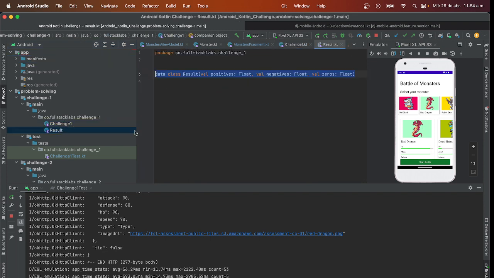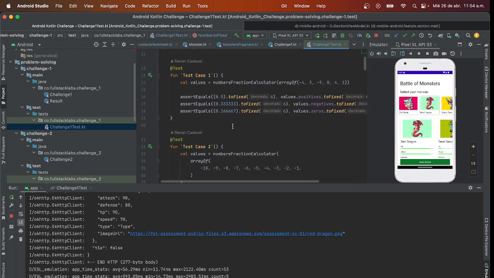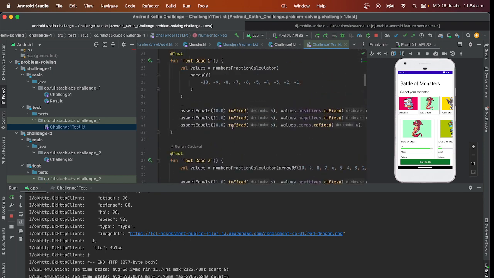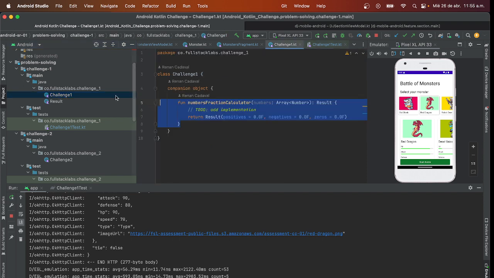Okay, we had an empty challenge, a number fraction calculator function, and we had a test that we had to cover. I don't have enough time. I'm going to try to code this as fast as I can. I don't want to talk too much. I'm going to explain the code at the end. Let's proceed with this code.